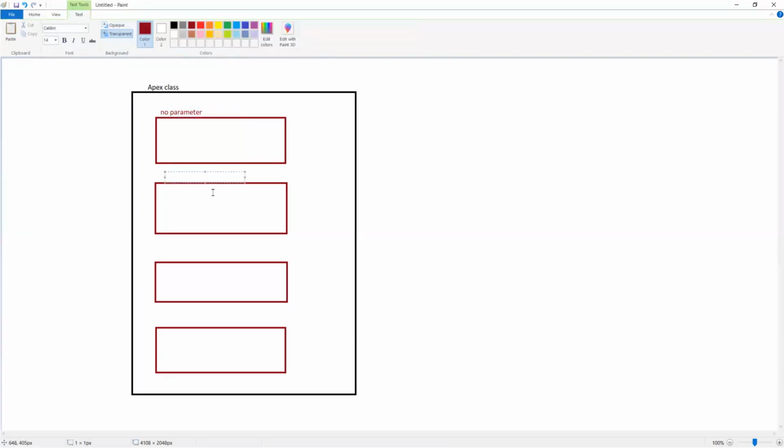And in another method, there are parameters, but only one. Only one is there, but what kind of data is it going to take? Does it take a string? Does it take a primitive data type? Does it take an sObject? Does it take a collection? If it is a primitive data type, what kind of primitive data type? A string, boolean, or integer? So let's assume that this is an integer.